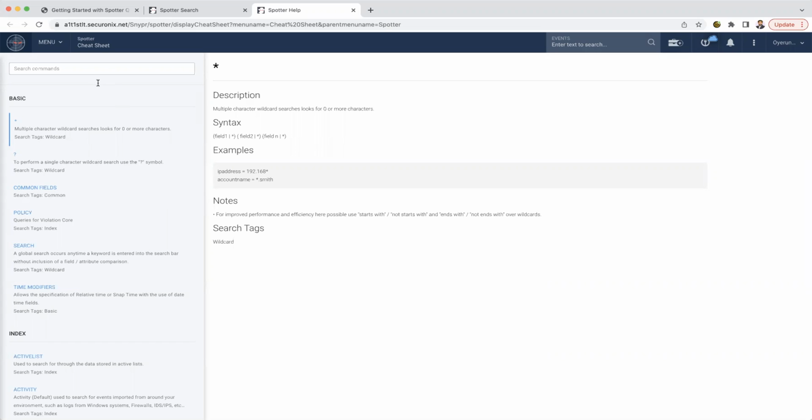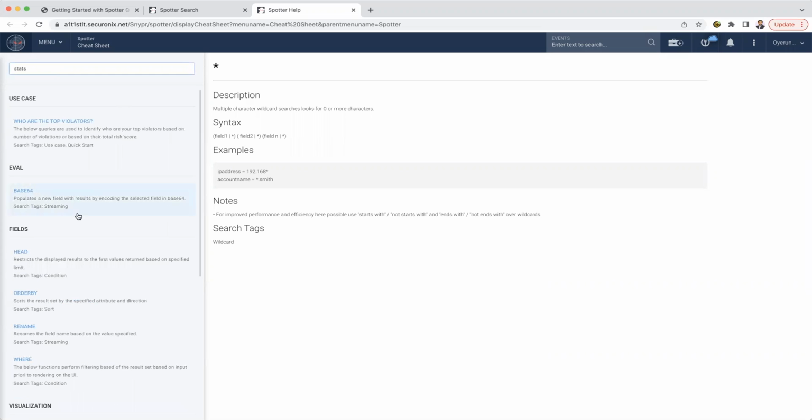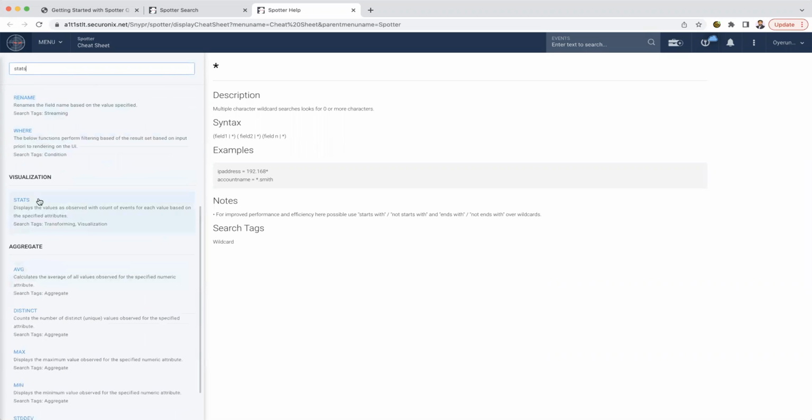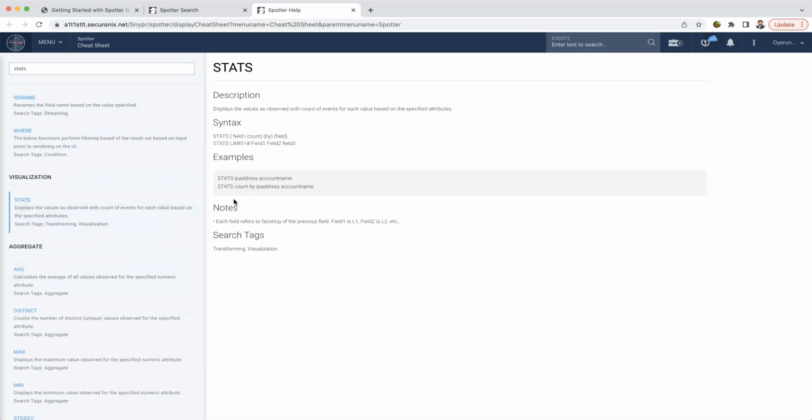Let's go through stats. You can type stats in the text box. As you can see, the syntax is stats IP address account name. Let's try using it within our query. But before we do that, please note, while using any functional operator, you will need to append it with a pipe and then add the syntax.